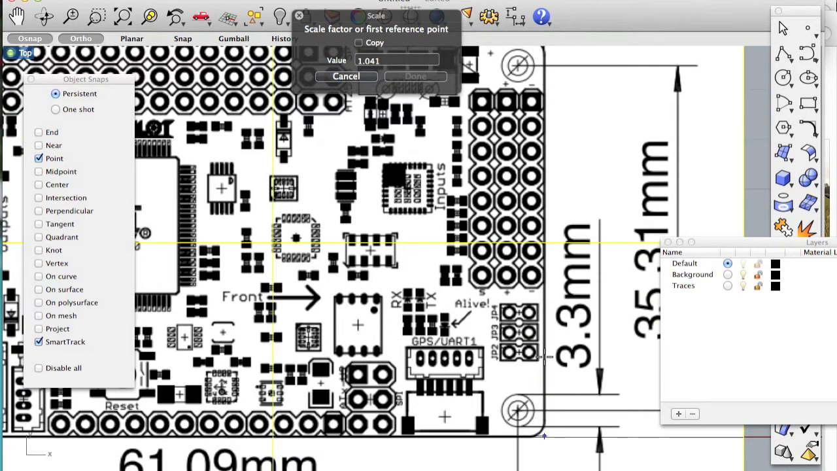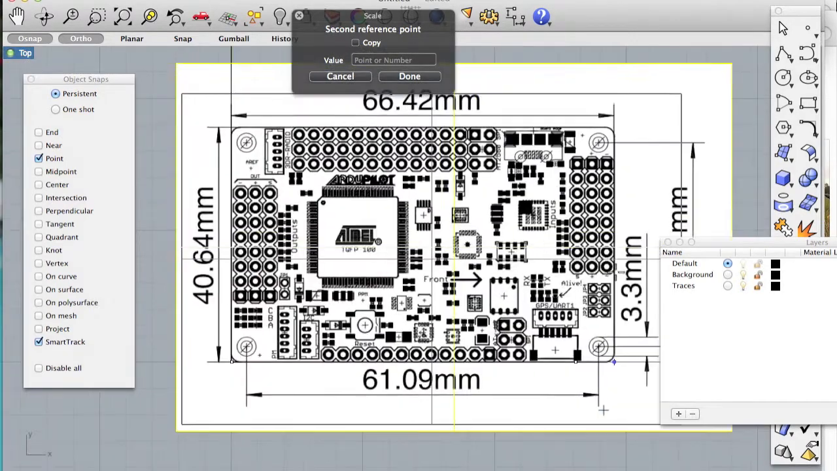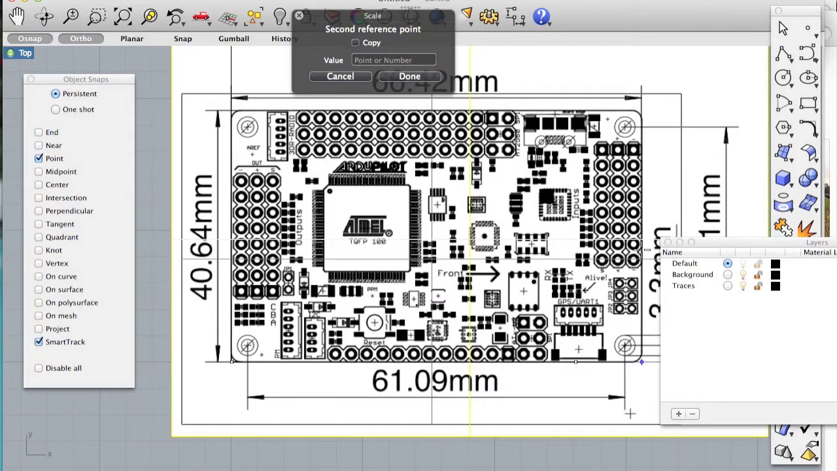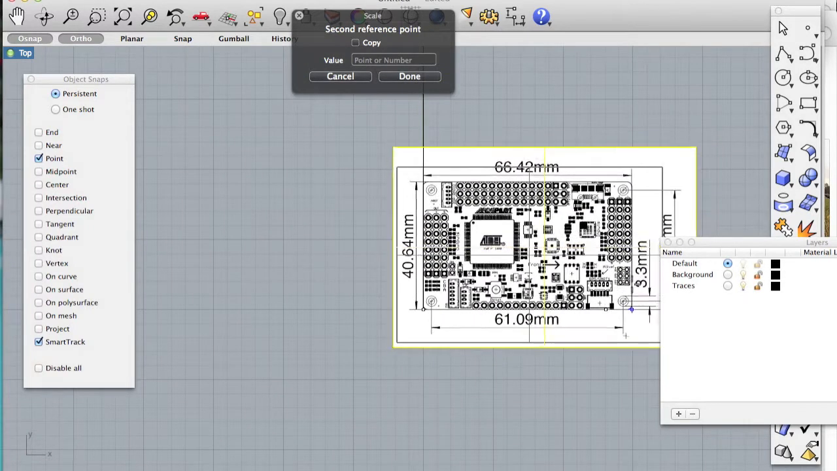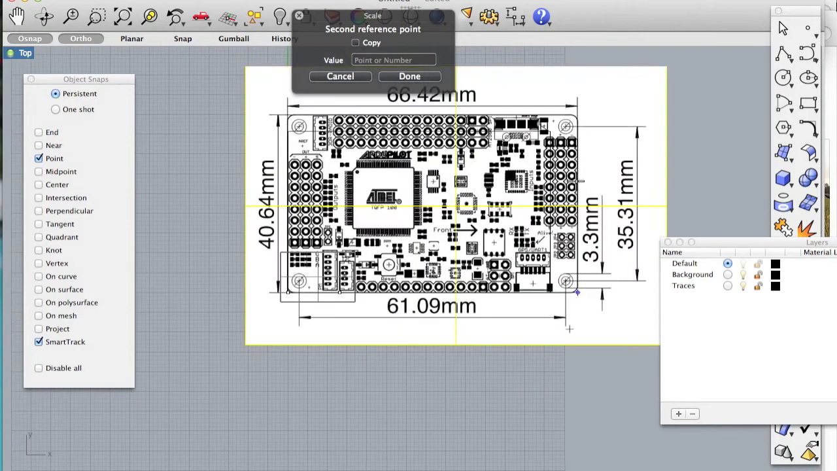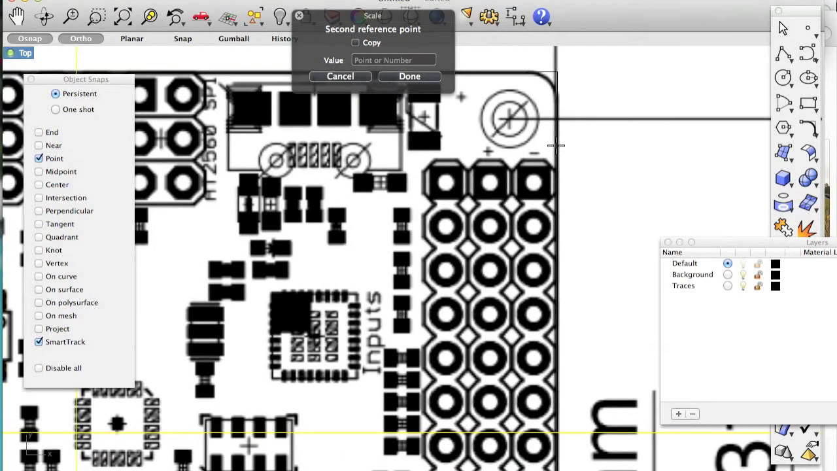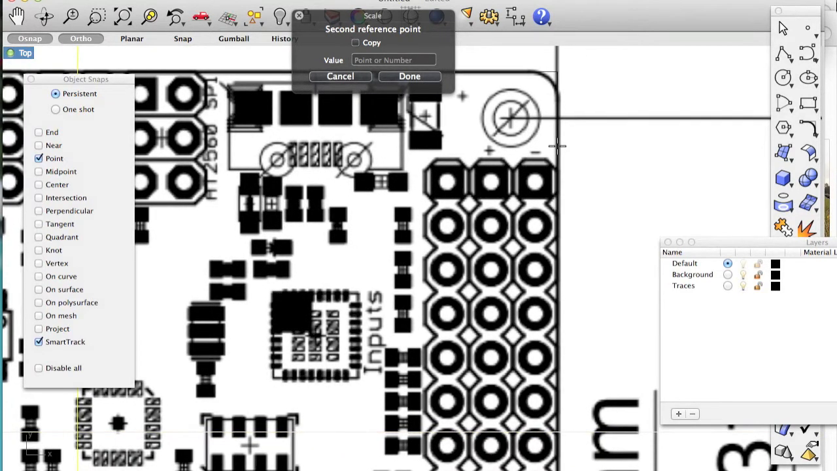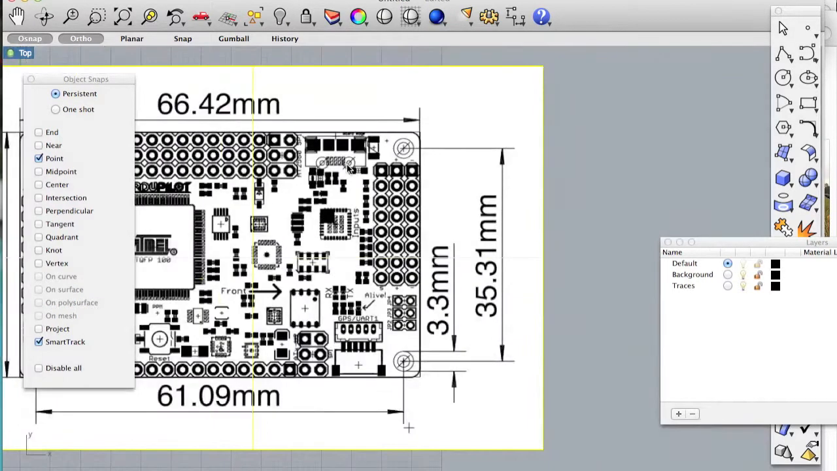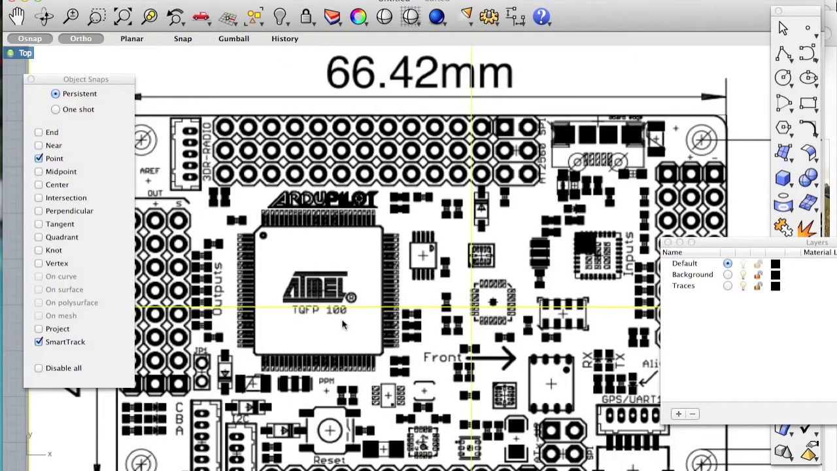If I click again, you'll see now that I can start to resize in a proportional manner. So you see we have a ways to go, so I'm going to bump that up, zoom in a little bit. Okay, so it looks like we're in good alignment, and once we're at a position we feel good about, let's click again, and now we have everything lined up and scaled perfectly.